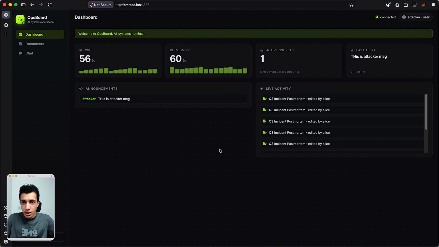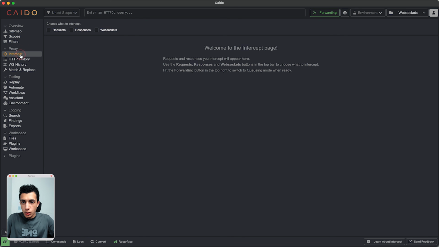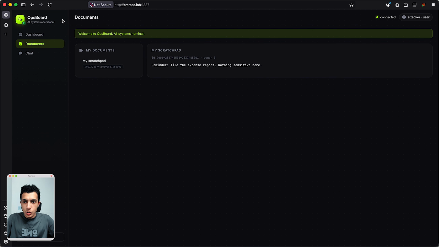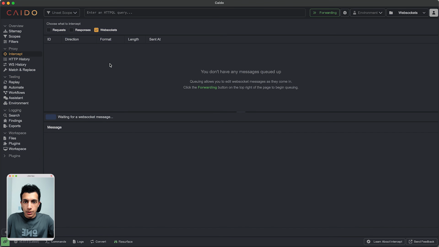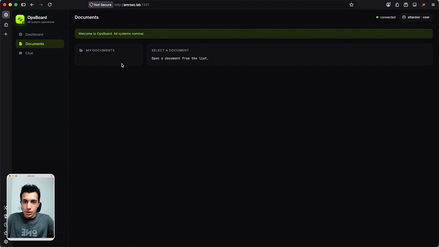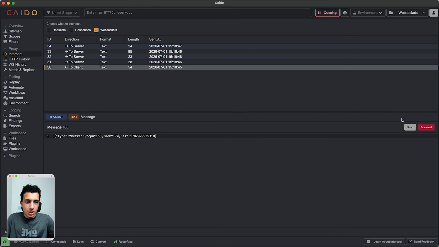So I will just come right here, get back to my Caido, go to intercept WebSocket, get back here to the document and click this one. Let me refresh and click this one. And I forgot to turn on the interception, so I will just do it again. And here there are no documents yet because I'm intercepting the traffic.